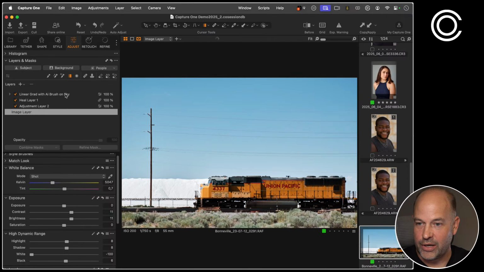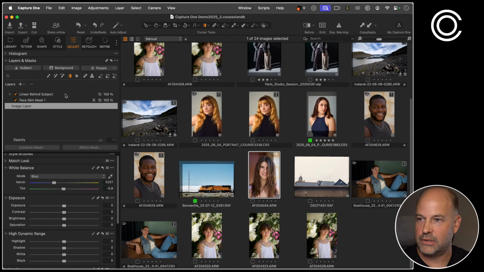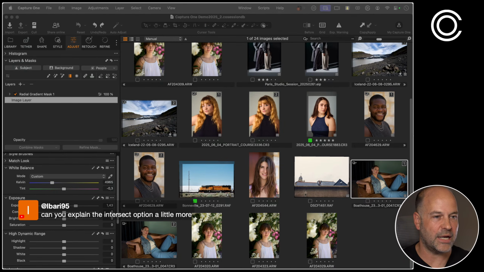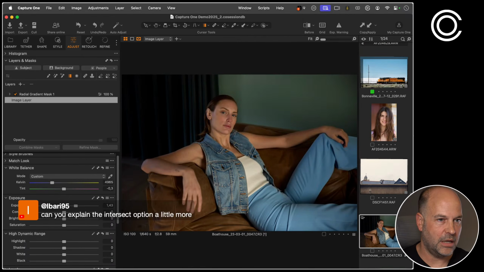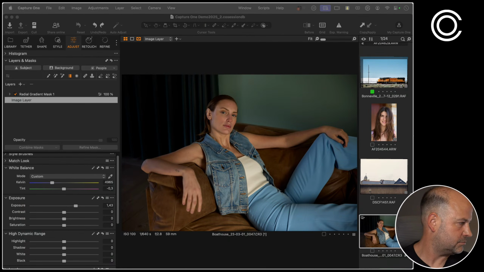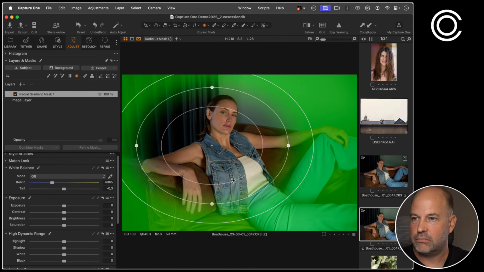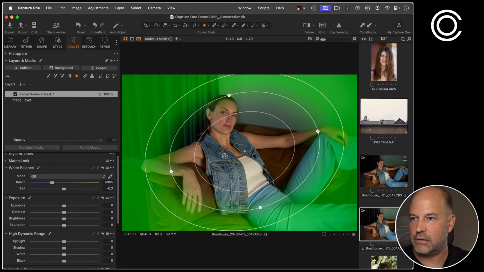Okay, let's combine a radial and a linear. Why not? And this will probably help Ibari with your question. Add and subtract, I think, are pretty obvious. Intersect is where the masks are overlapping, basically. So let's bring up this image and go to the one which doesn't have the adjustment on. And I'm going to draw, first of all, a radial, like so. Let's spin that a little bit.